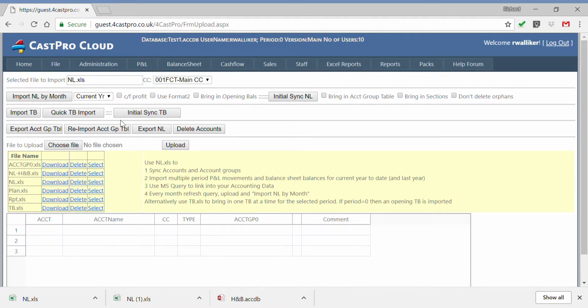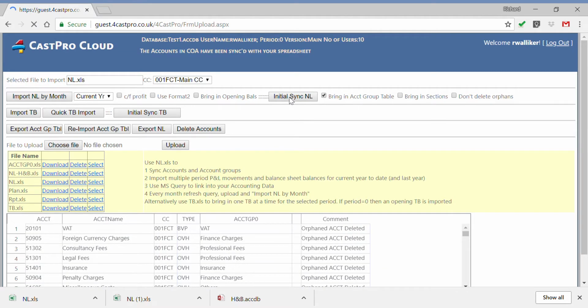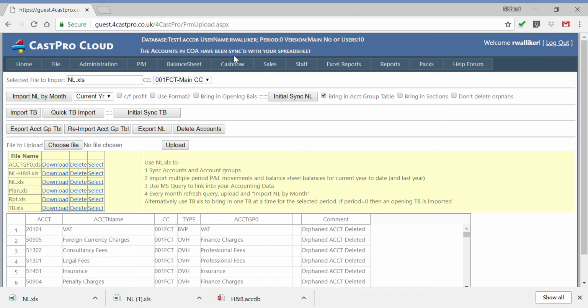You've then got the option to initially sync the chart of accounts with this file. It's worth bringing in the account group table because that brings in the drop downs in terms of what are available within the chart of accounts. So let's click Initial Sync Nominal Ledger, and you can see the accounts in the chart of accounts have been synced with your spreadsheet.